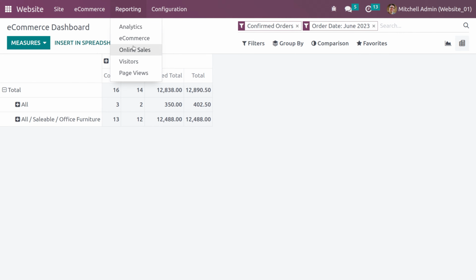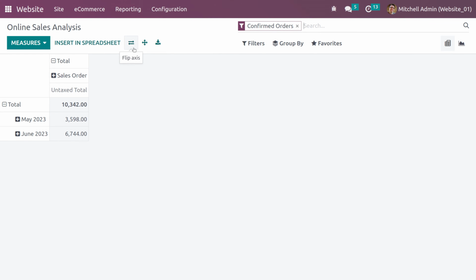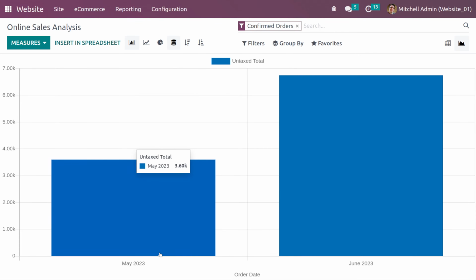Okay, so the next thing is the online sales. The online sales analysis is based on the reporting of the online sales. So from here you can see the pivot table of your online sales, how much amount you sold through your website in different months. And here you have two types of view: pivot view and graph view. Here you can see the May month and the June month. So this is how the online sales analysis is done through the Odoo 16 website.